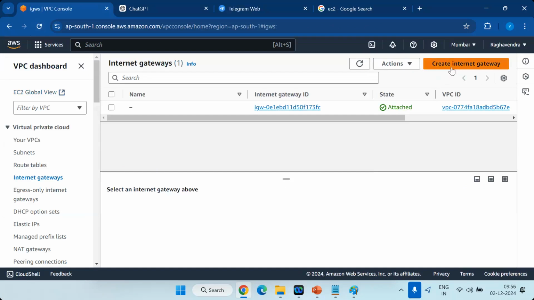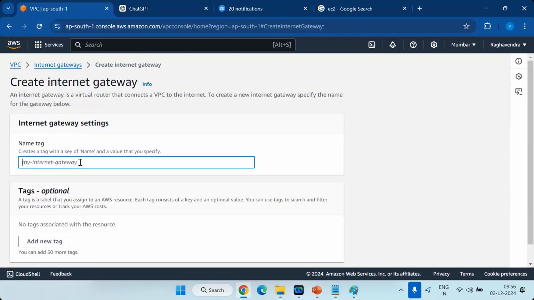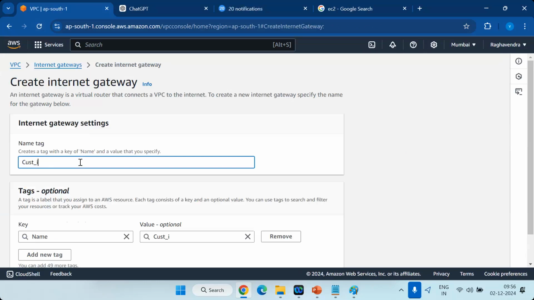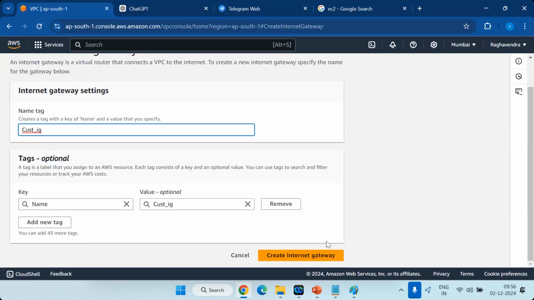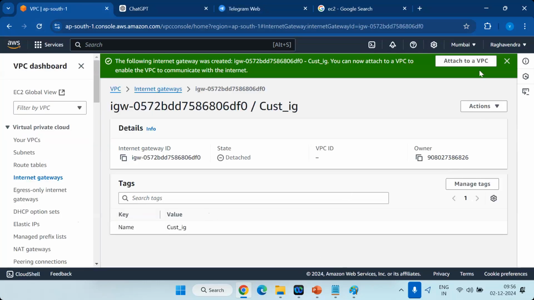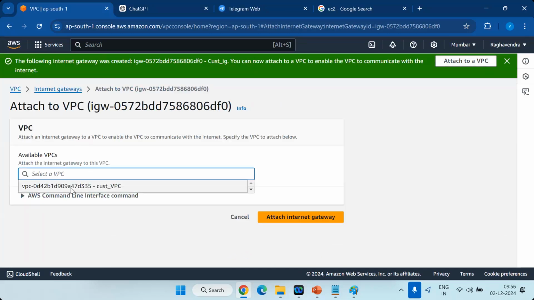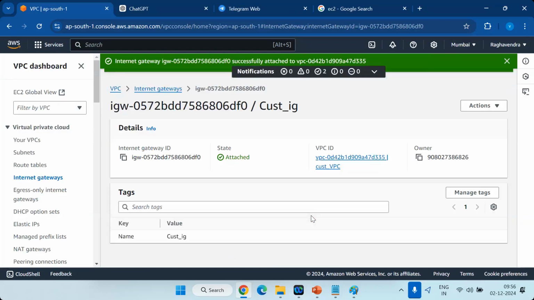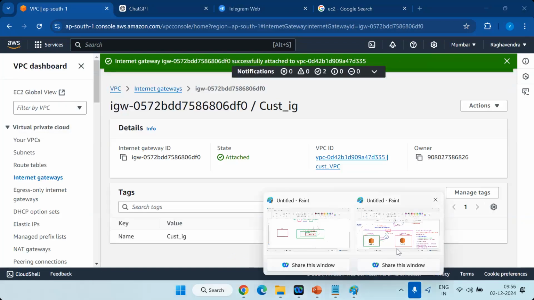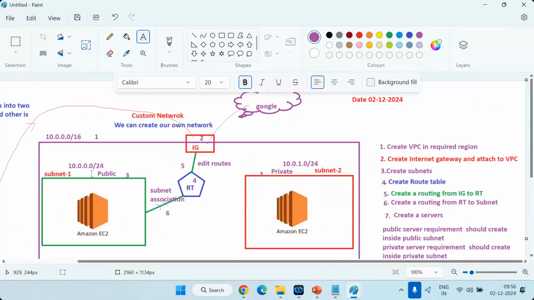Now create a new one. Create an internet gateway. Next is what? Attach to VPC, your VPC. Done. So VPC creation is done, attached internet gateway is done. Next is what? Subnets.